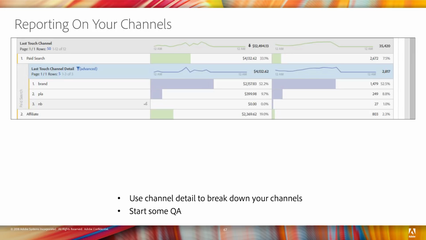So let's look a little bit more at reporting. I can also use my channel detail variables that I saved in my setup to look at the detail I've collected. If you remember, I wanted to lump my branded, non-branded, and PLAs into a paid search bucket. But I still want to be able to break those three out. That's where looking at that last touch channel detail comes in.